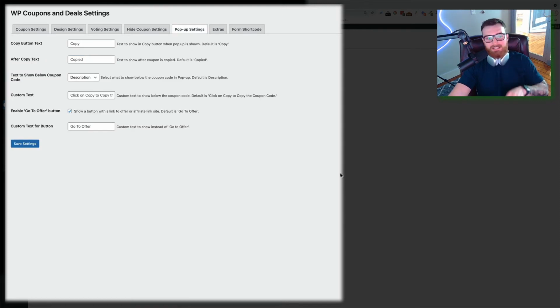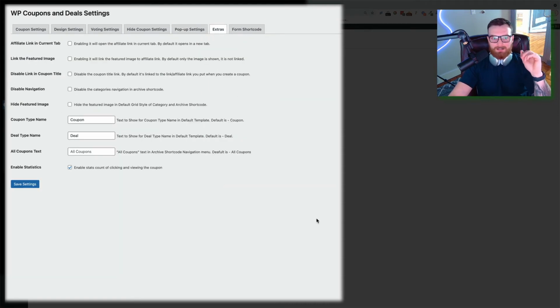Okay, pop-up settings. This is going to be what pops up when they click on a link that has a copy code option. This is basically going to be the same thing as the description. This is going to show it in a different format. It's going to show an option for them to copy the code and then go to the offer. I would recommend just leaving it as it is. Enable go to offer button. That's pretty basic, right?